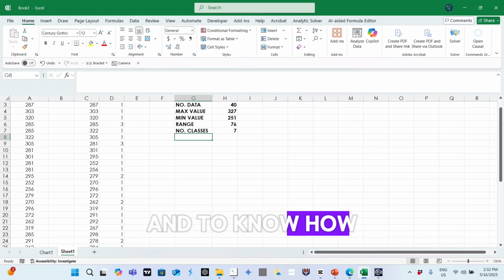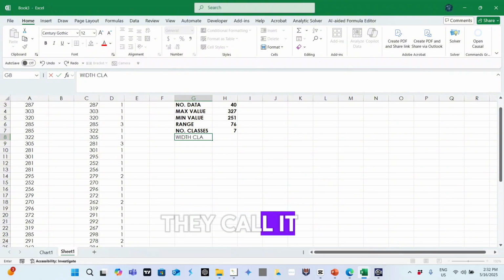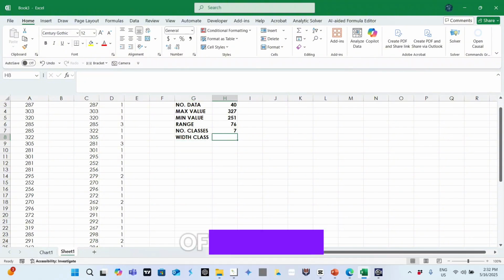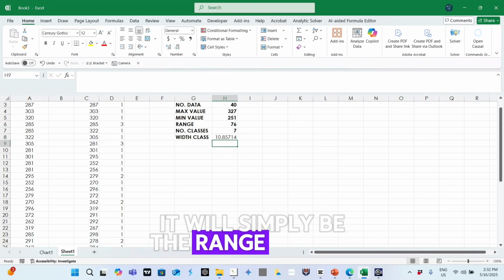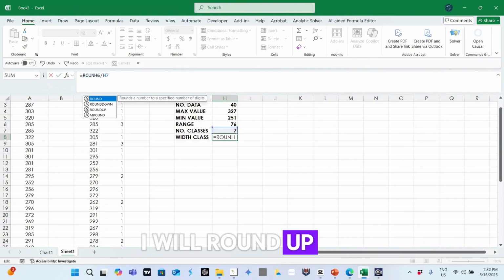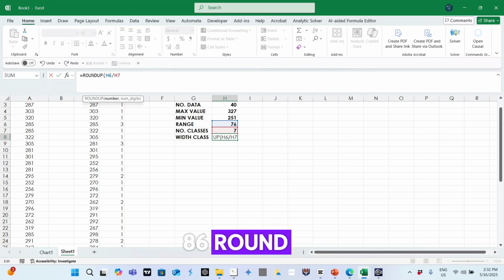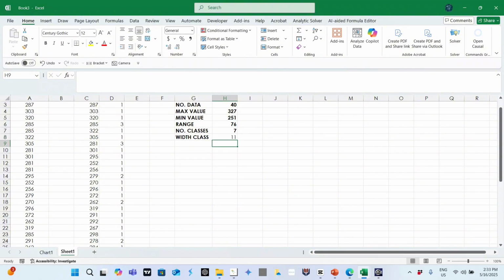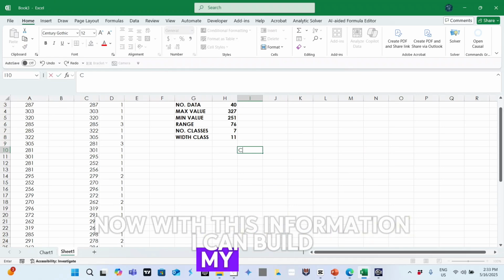And to know how large each class will be, or the width, they call it the width or the amplitude of the class, it will simply be the range divided by the number of classes. And again, I will round up, because I cannot have a width of 10.86. Round up, comma 0, so it's 11. Now with this information, I can build my table.